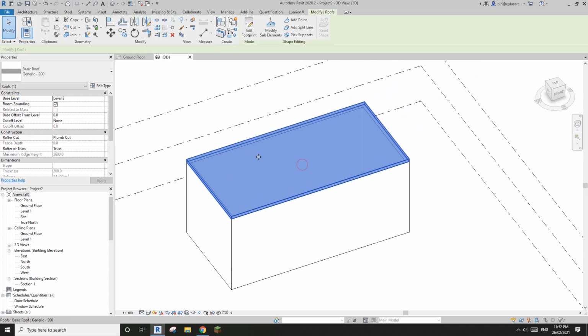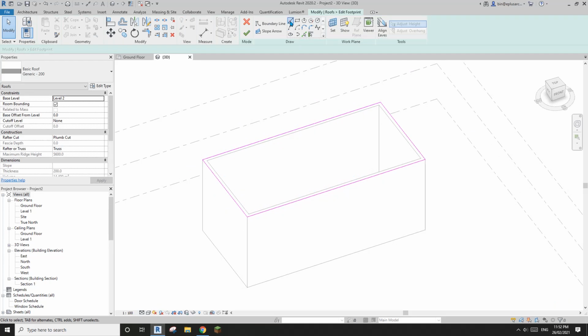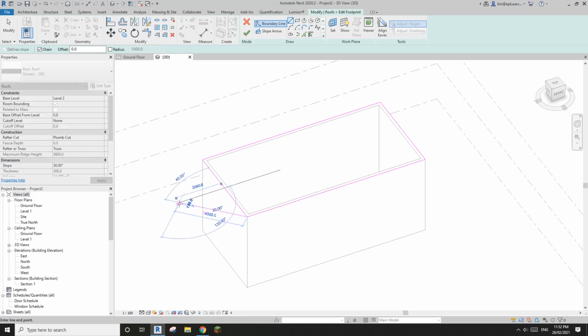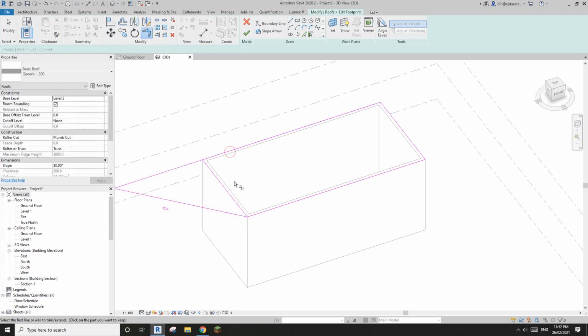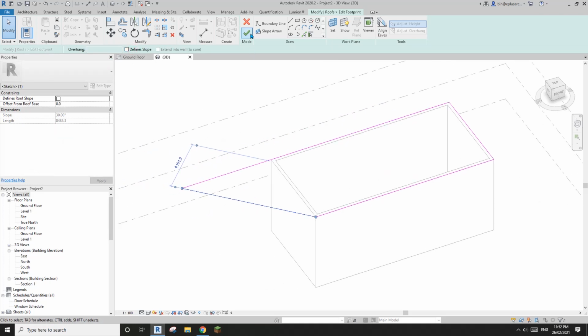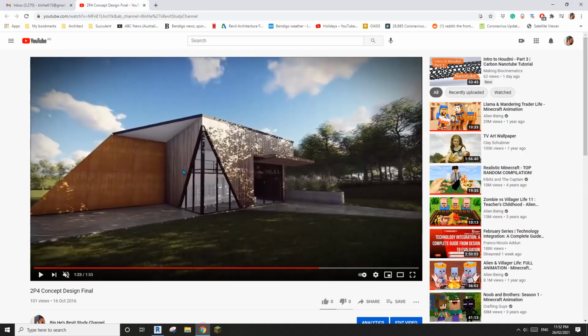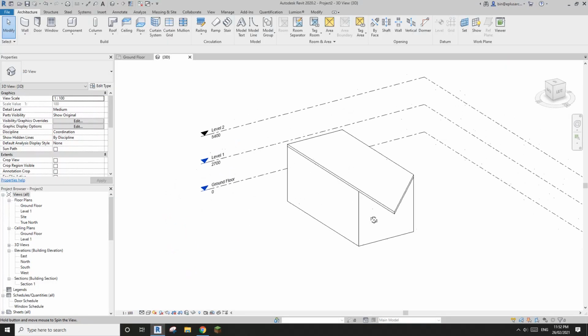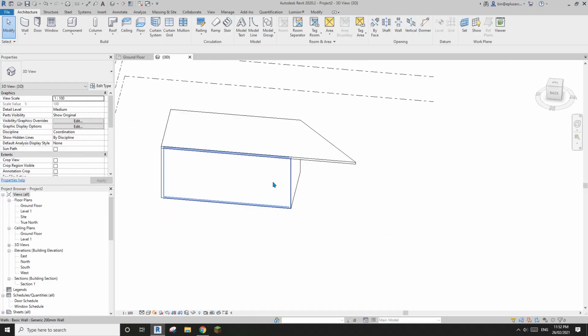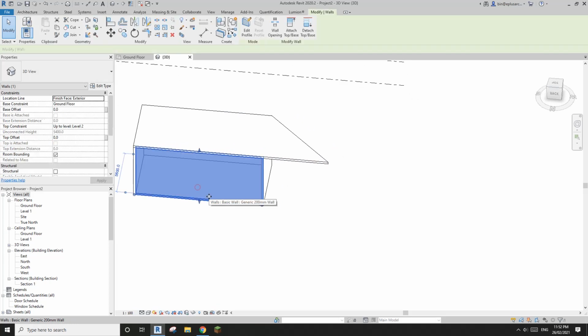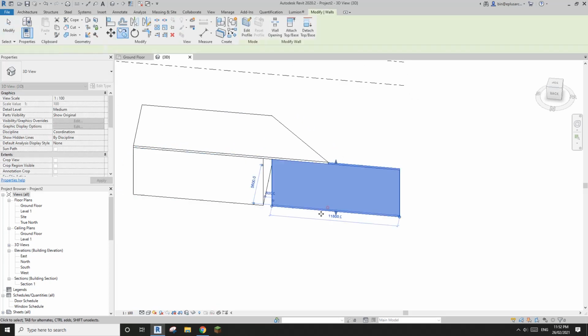So now we have this roof, and then edit footprint. I'm going to draw the line, start from this point, and 45 degrees. Trim and delete this one, and uncheck define slope. So now we have this roof. Then the next step, we can add this wall. You can just edit the profile of this wall, or you can add another wall here.